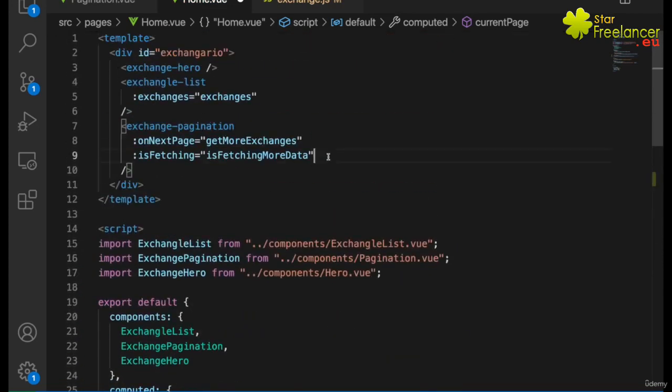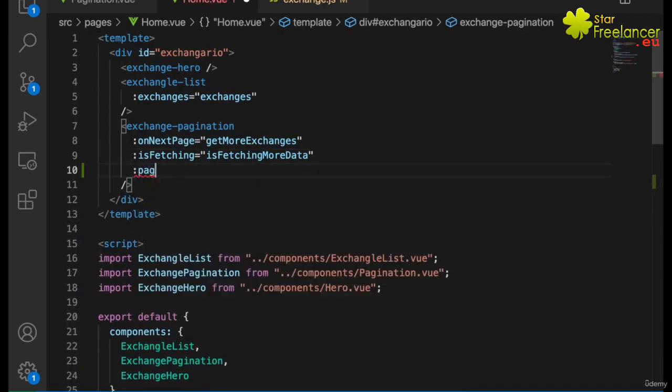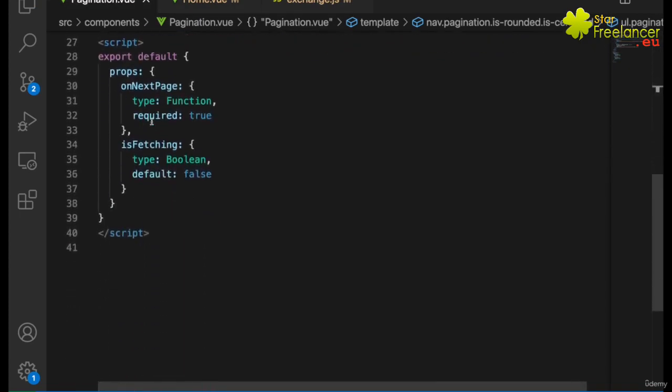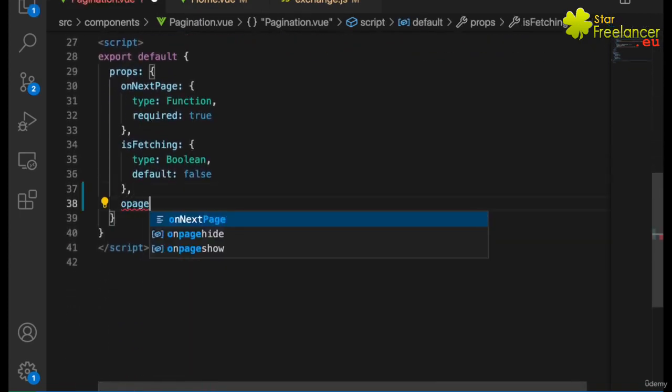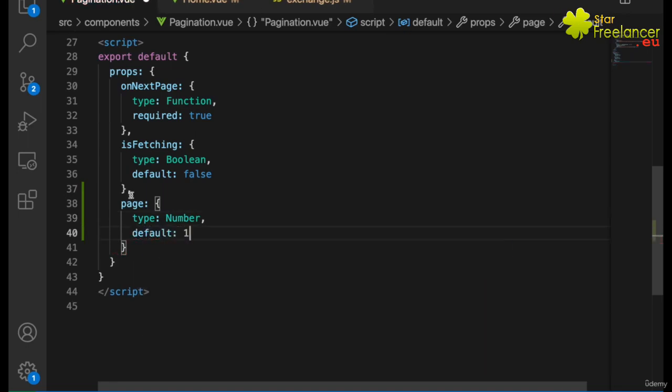to the pagination. So I'll get here how we want to call this property. Let's call it just page. And let's pass here current page. Now go to the exchange pagination. Let's get here this prop. So in props, we'll get here page. All right, type will be, what type is the number? Okay, and the default is 1.